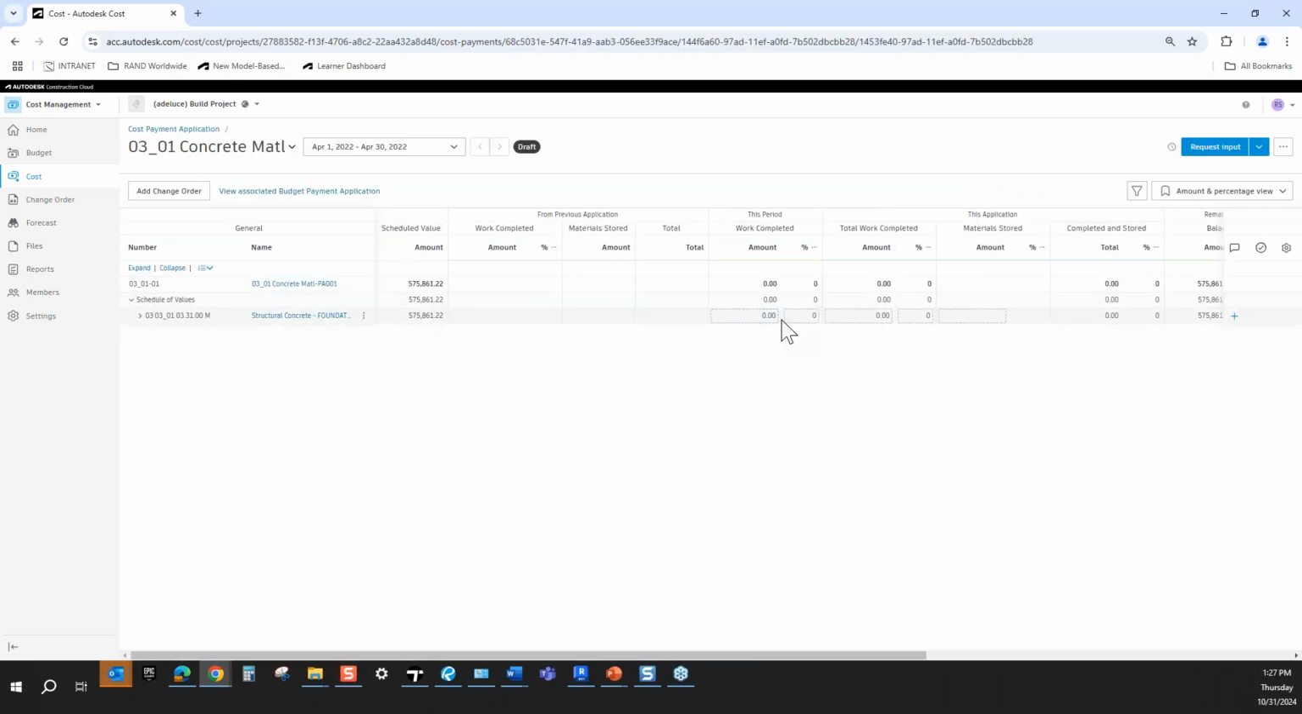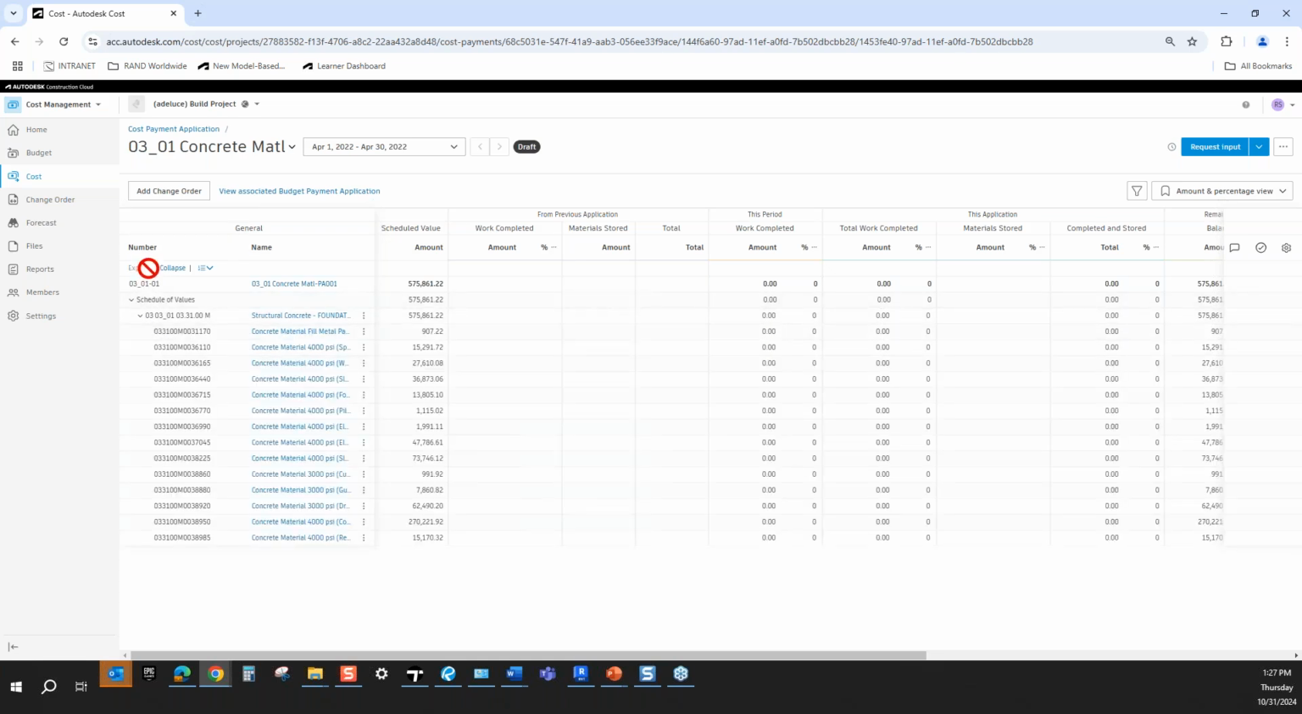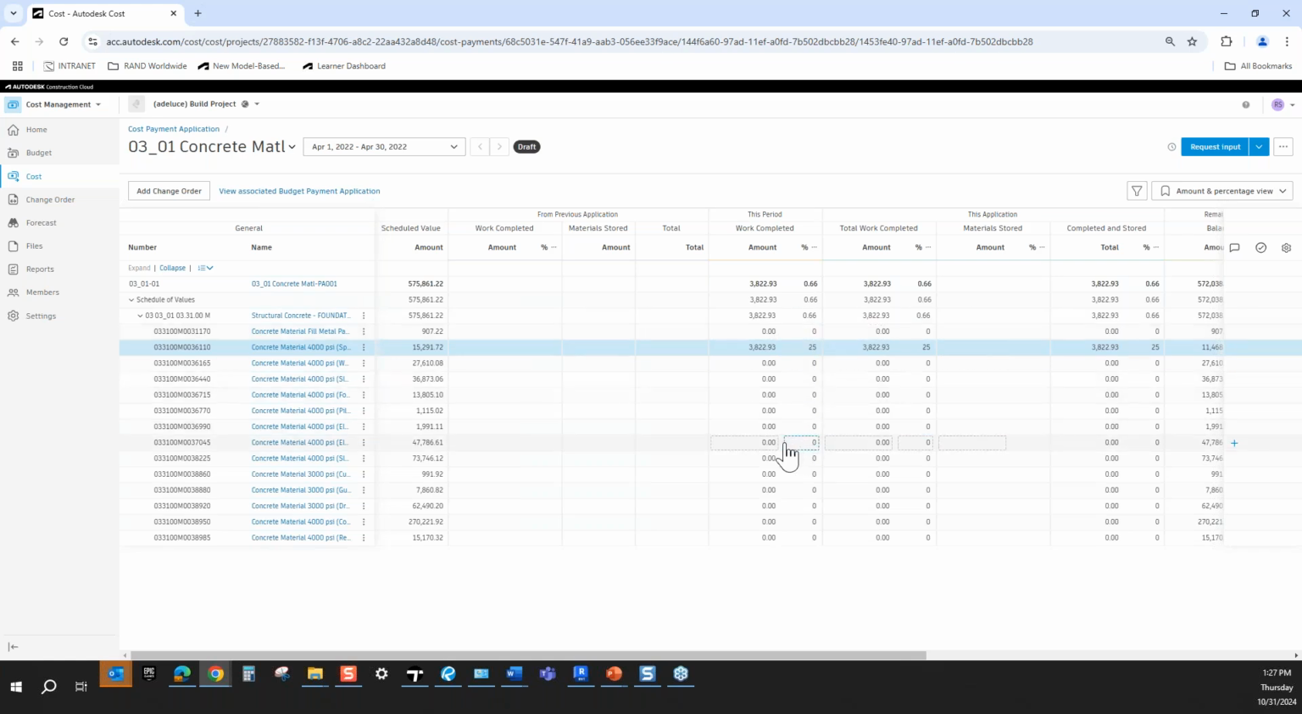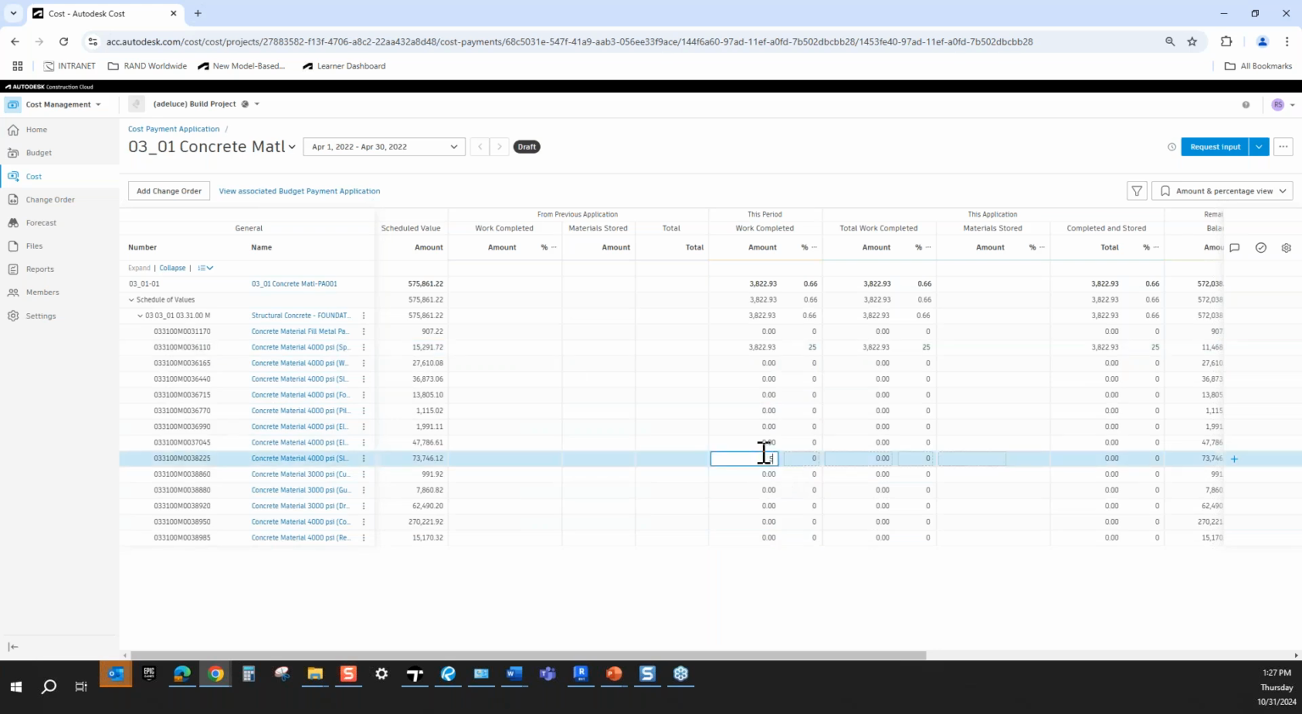All right, so this is where I'm going to put in my percent amount and my actual amounts here. If I just select expand, I always urge customers to expand. That way you can see all your line items one by one and you're not missing anything. And from there you'll put in the work that has been completed. 4,000 PSI concrete, has it been poured? We'll say 25% poured.